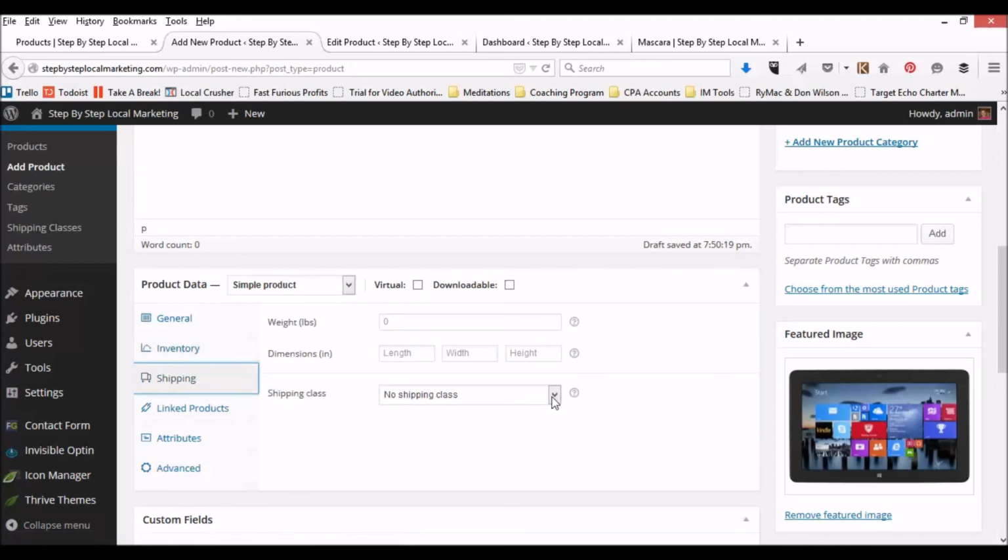Shipping, I'm not going to give it a shipping class. You would give it a shipping class. On this particular store, remember, I only have flat rate shipping, so everything that is sold in this particular store is flat rate shipping.